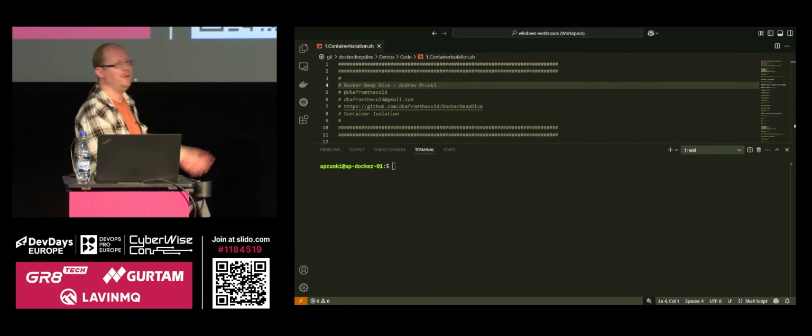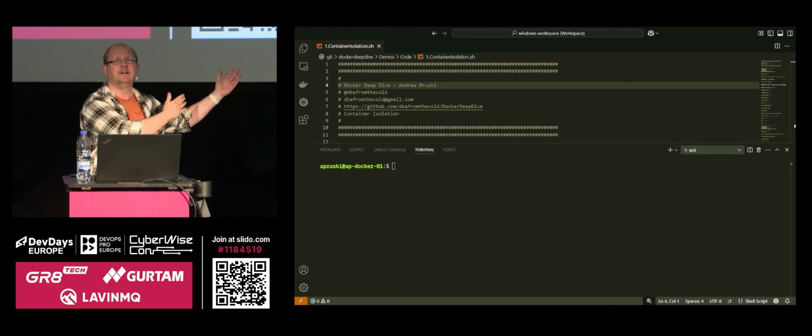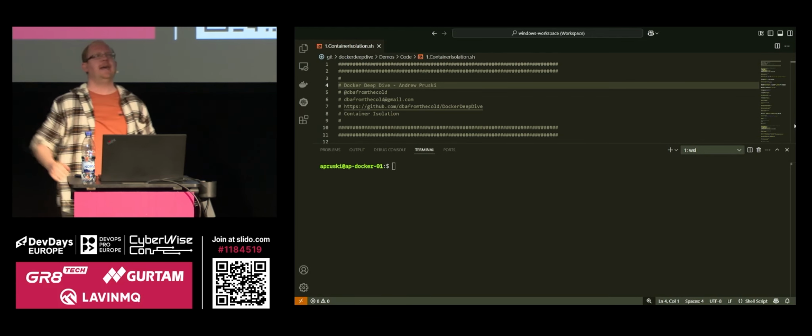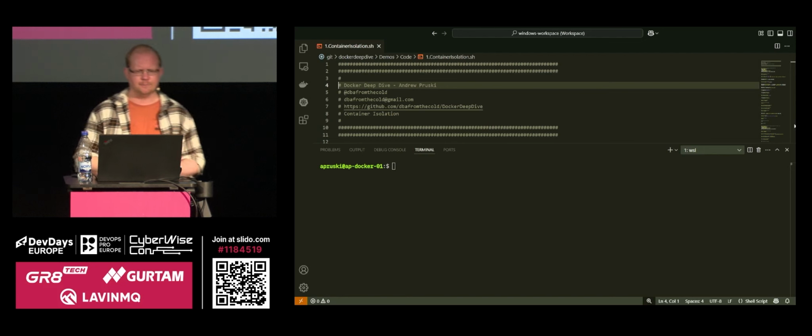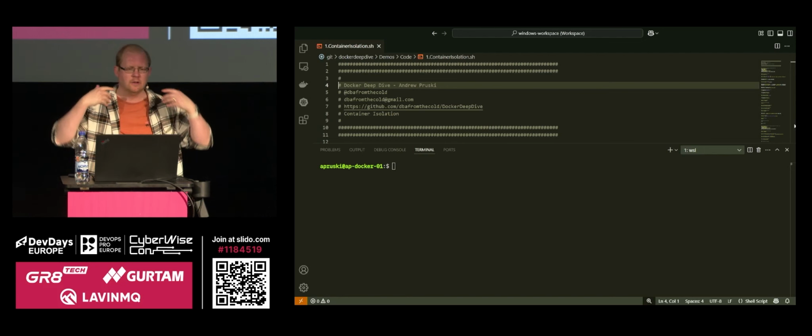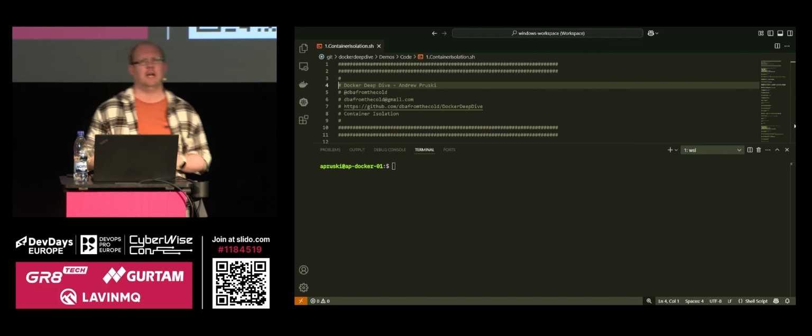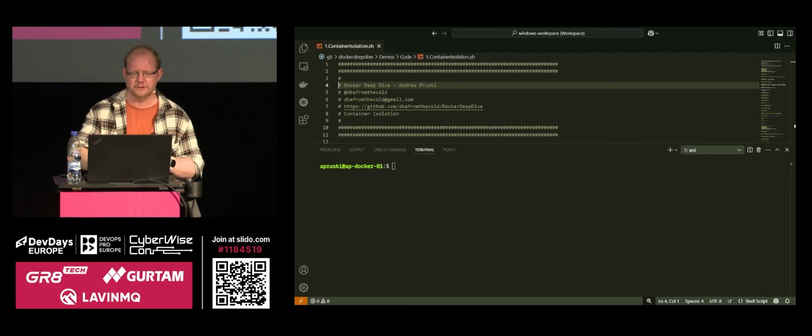Can everyone see the code at the back? Give me a thumbs up. Yay! Cool. Alrighty. So, I'm running locally with a VM in Hyper-V. Forgive me, I'm running on Windows.